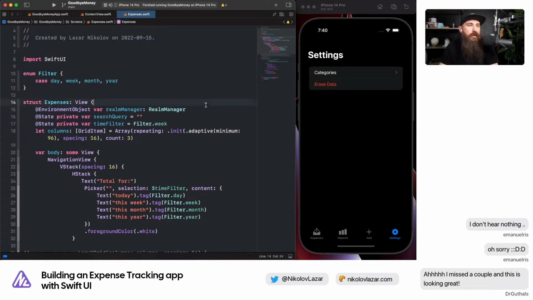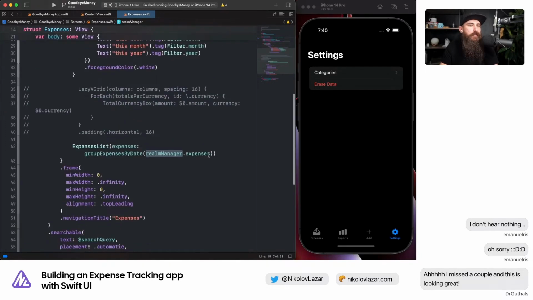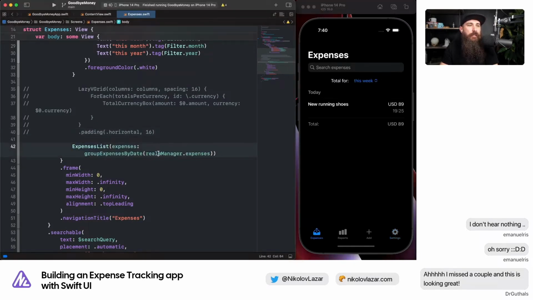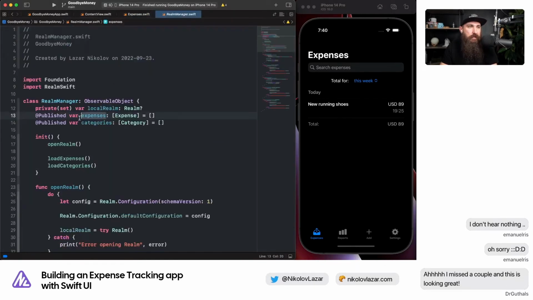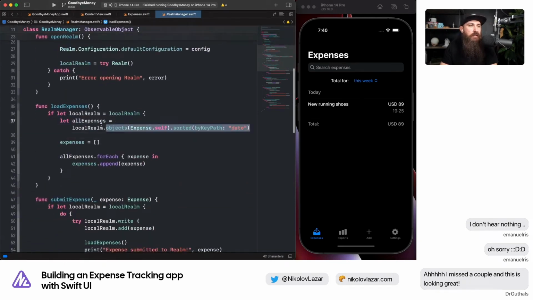So we have the environment object right here, and now we can use the realm object to actually start showing some stuff, right? For example, in this case, we have the expenses list right here, and we are passing the realm manager.expenses object, right? And the expenses were the actual expenses, where we call load expenses. We get all of the expenses sorted by the dates. I believe it's descending sorted. Yeah, so the newest one will be first and the oldest one will be last.